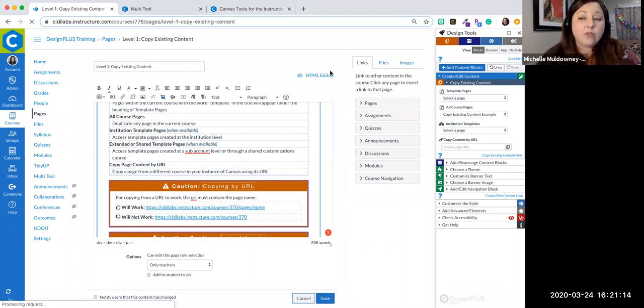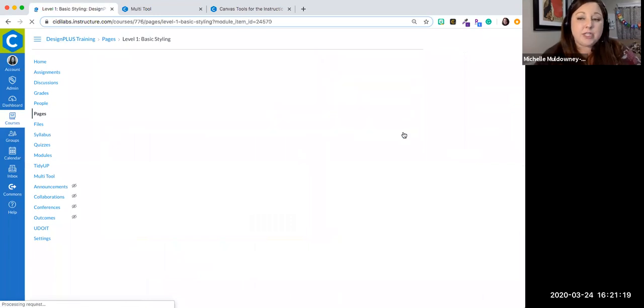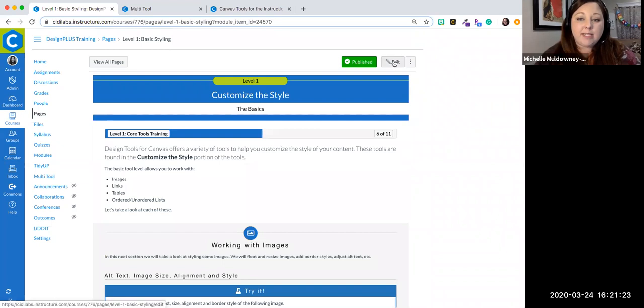All right, we've gone over all of the different ways now that you can pull in content and give yourself a good starting point. Now we're going to get into the basic styling features.